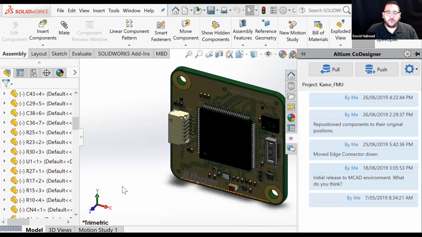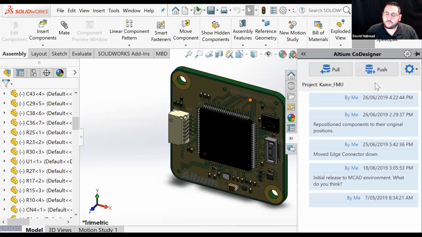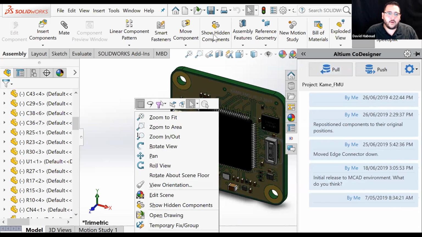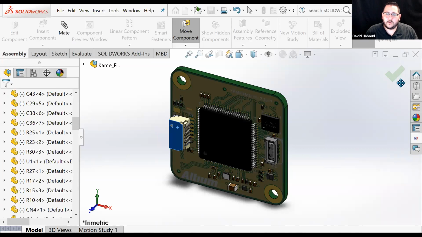Okay, so you see the same board here in SolidWorks. So from here, you can open the CoDesigner, and I can make an edit. So I come over here to move component, and you know, I feel like this edge connector's up a little bit high, so I'm actually going to move it down a little bit. I'm going to select.